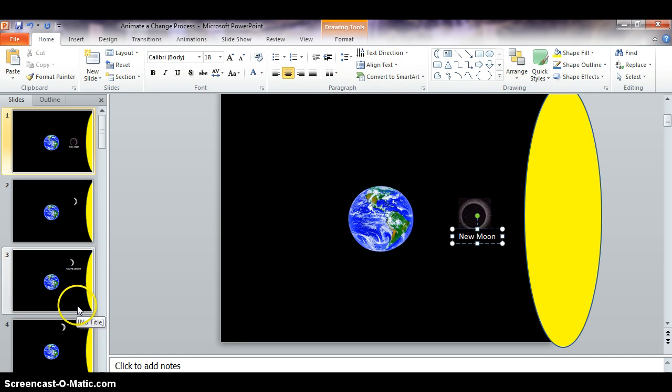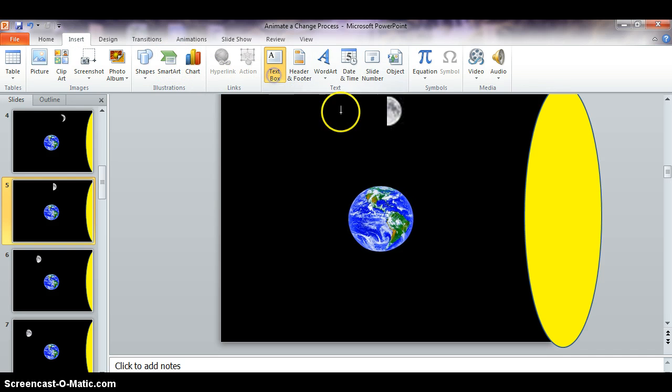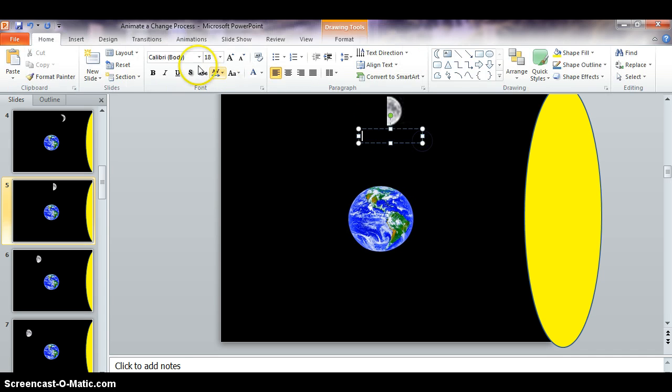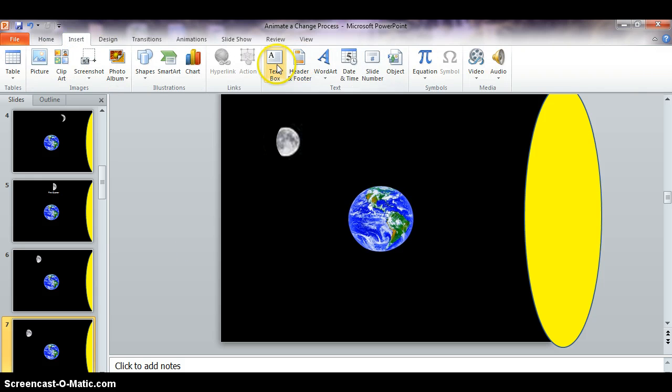And then go to, let's see, we have the waxing crescent here. And we can put, okay, insert, text box, white and centered. This is first quarter. Okay, I don't see my text, so I'm going to highlight the whole thing and click here, make sure it is white. Okay, go here and insert me a text box.